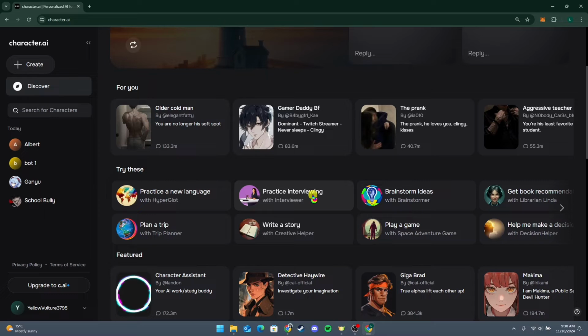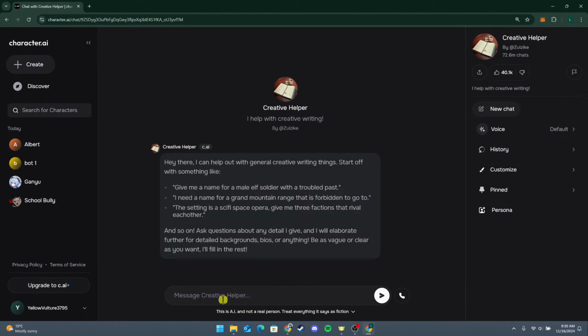In the chat window, type your message. The AI will respond based on the character personality and the conversation context. You can direct the conversation by providing context or asking specific questions. Continue the conversation by replying to the AI responses.